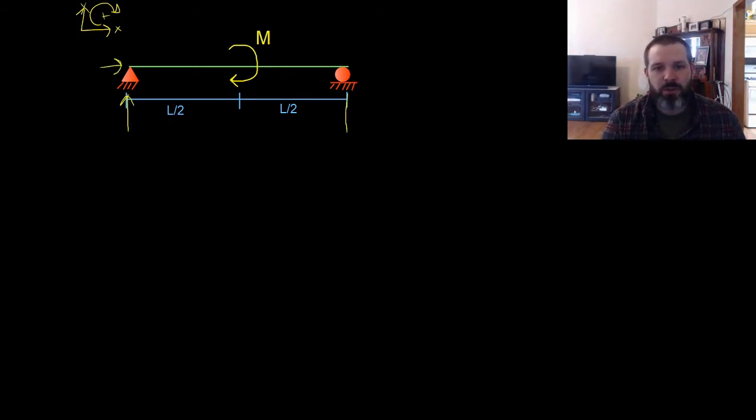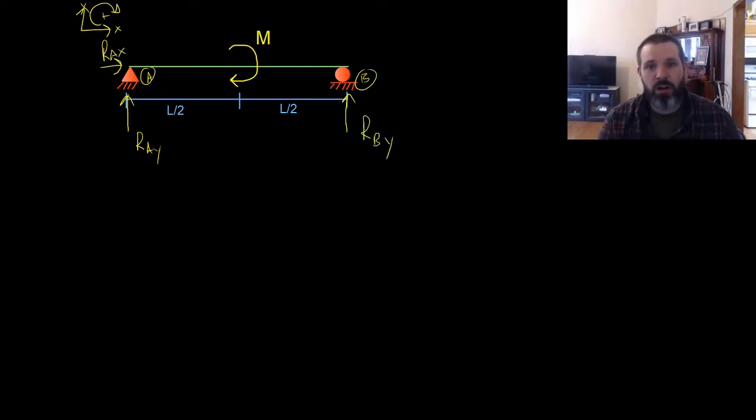The roller still gives a force in the y. We can still call this A. We can still call this B. We'll have RAY, RAX, and RBY. And we can go about summing our moment equations. If we sum the forces in the x again, they have to equal 0.